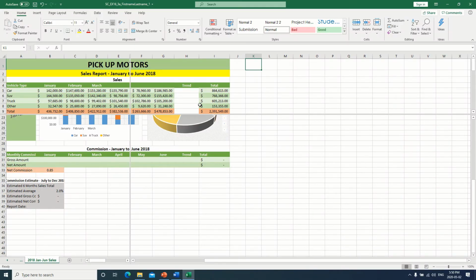Hello, we're looking at Excel Module 3, how to complete this project. We have a worksheet where a salesperson is trying to calculate the commission and then also trying to estimate commission.